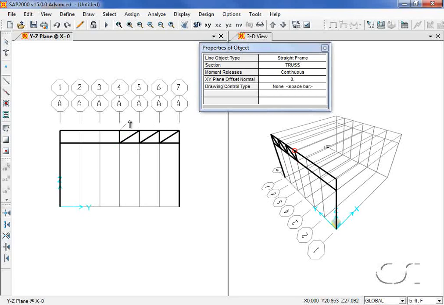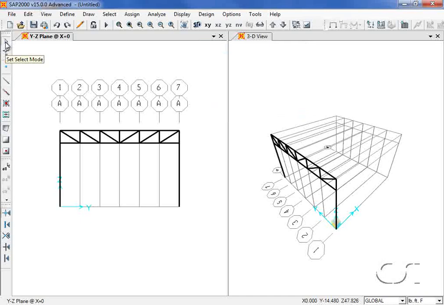After drawing one half, click the right mouse button and continue by drawing the other half. Click the Set Select Mode button to leave the draw mode. Next, we will assign pinned releases to the internal truss members.